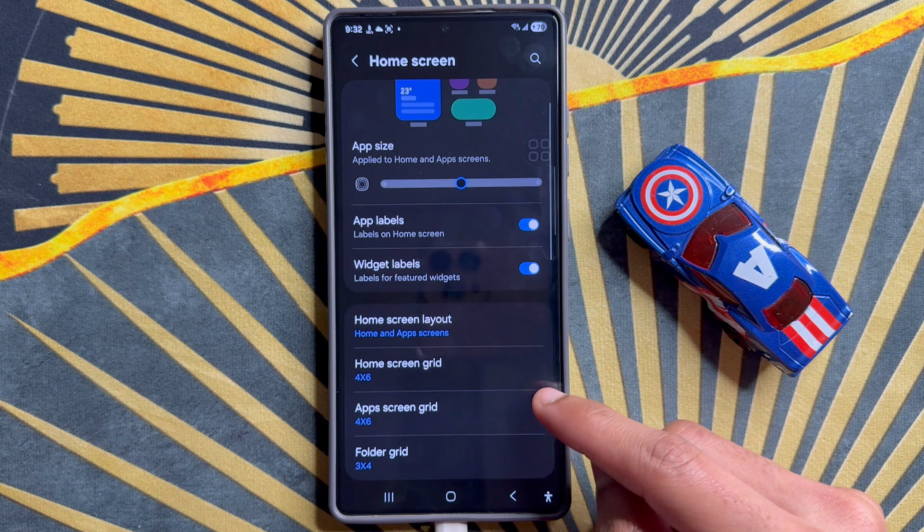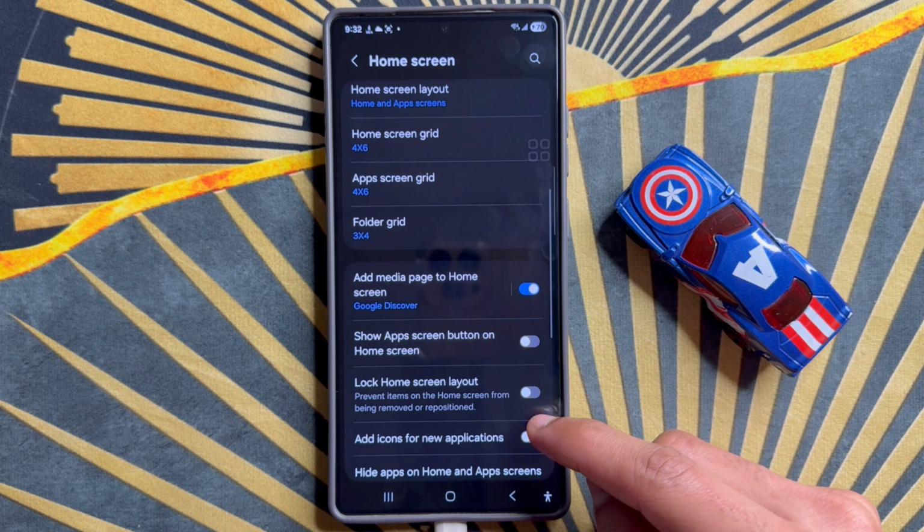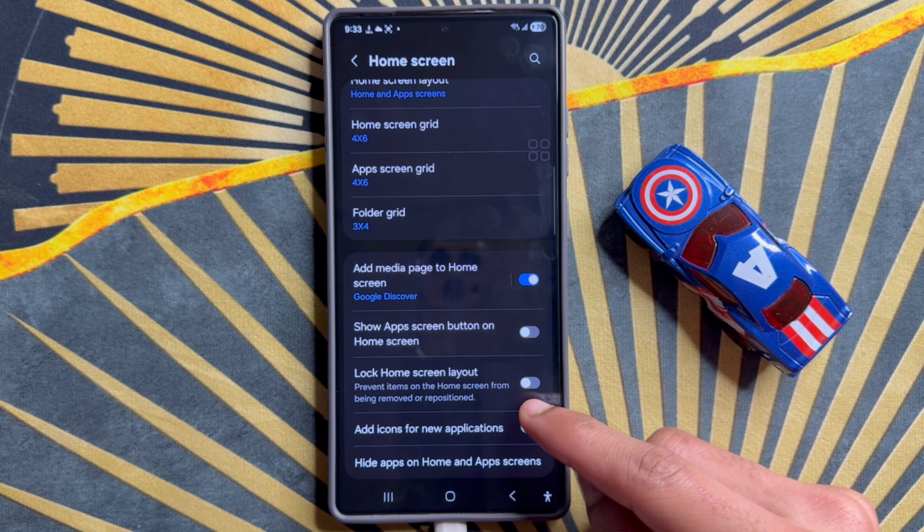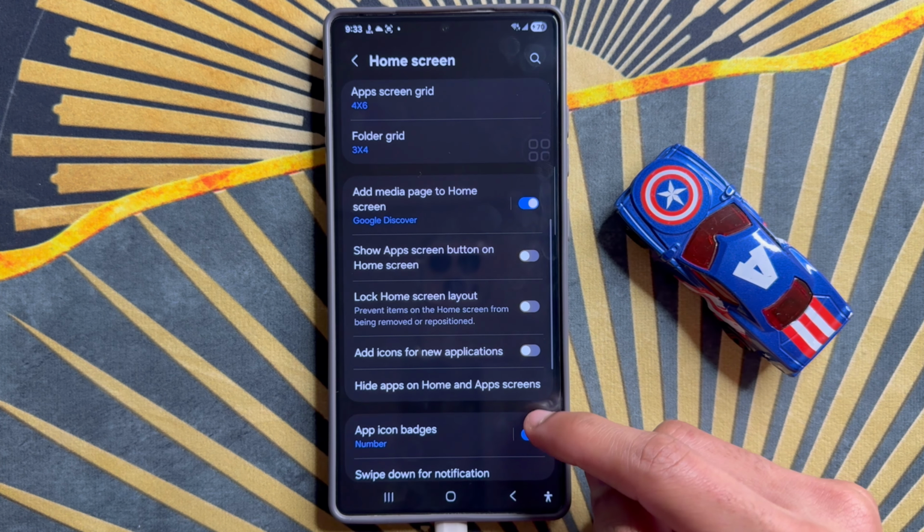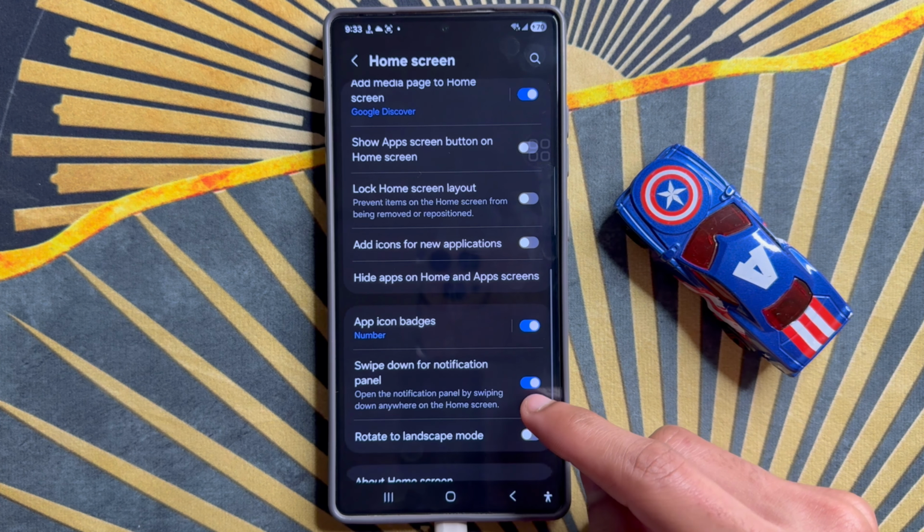Now here, scroll down and click on app icon badges. So you will see app icon badges is here, so click on app icon badges. So you will see notification on app icons is here.